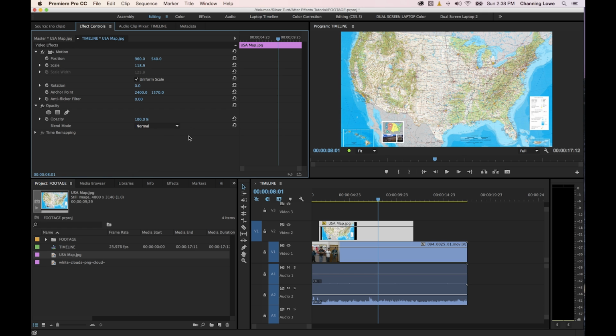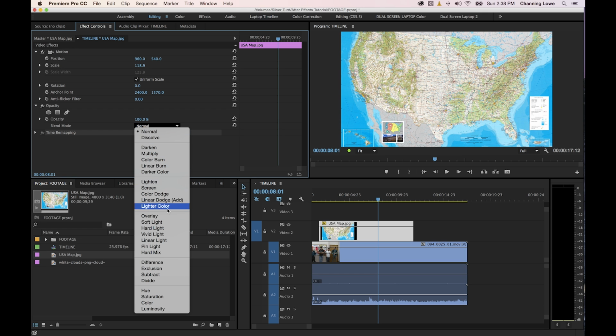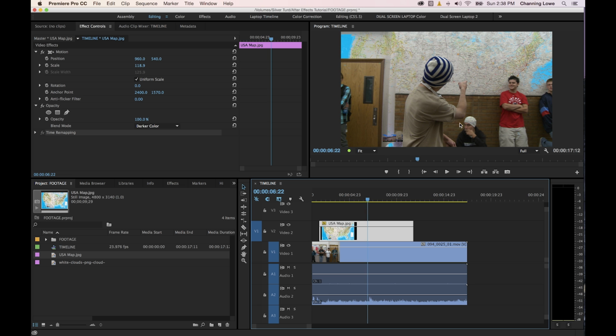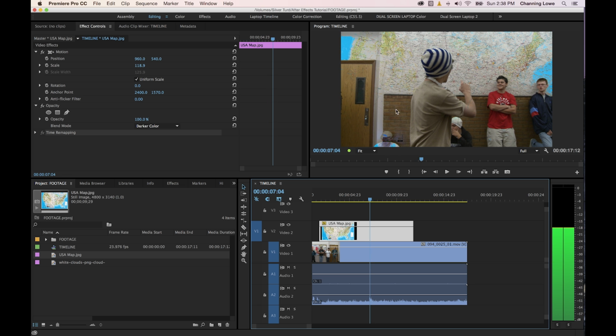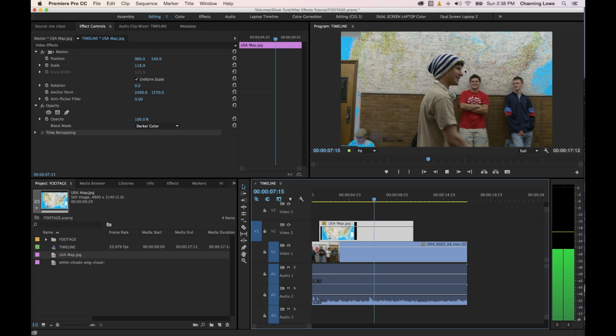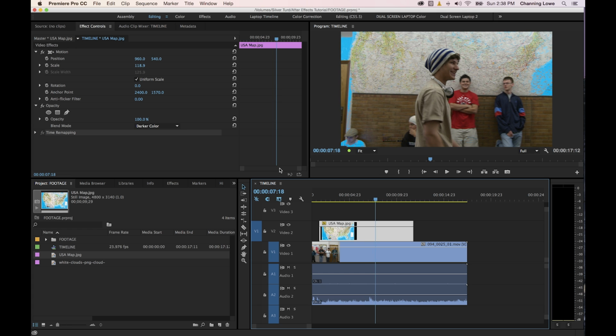I'm just going to turn that back to normal, and you'll get different effects by doing different blend modes. So here's kind of a funky look here. It's taking the darker bricks and compositing that out and getting rid of the map from above. So it gives an interesting little effect there.